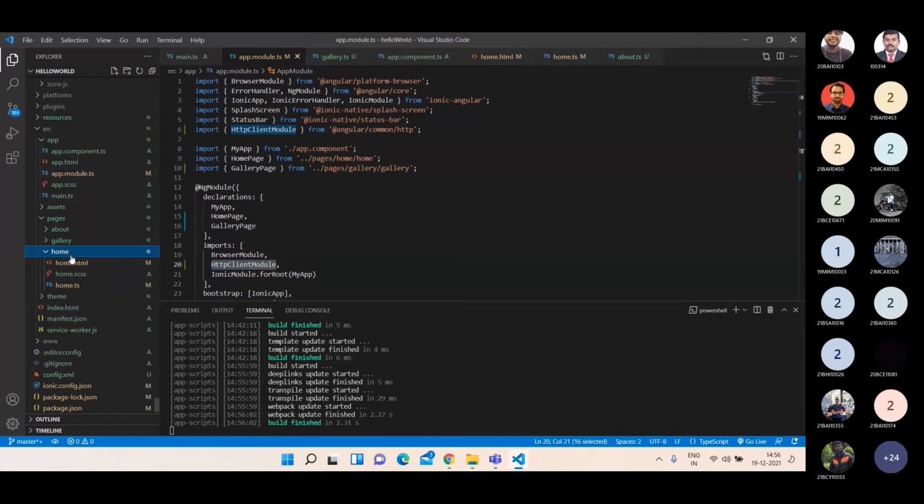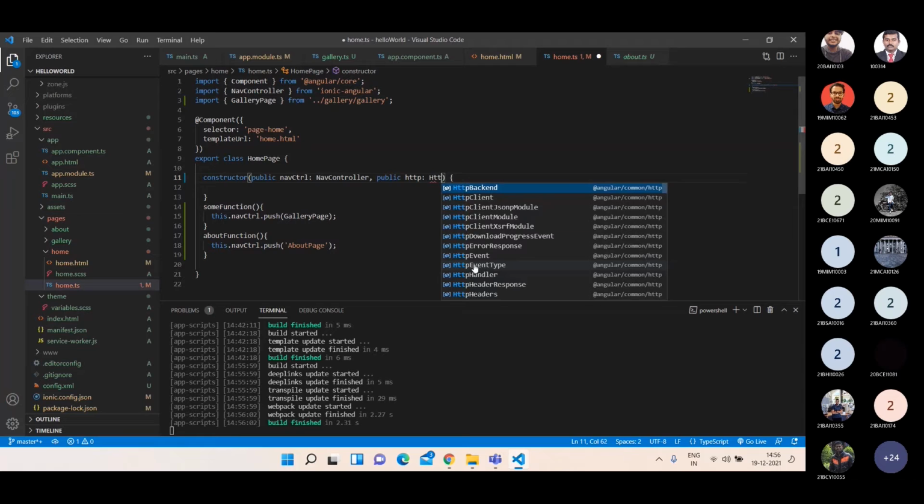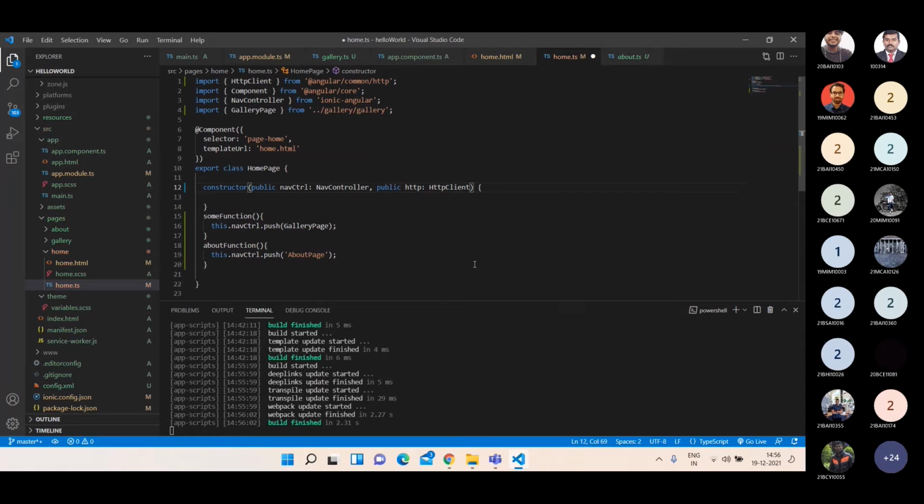And now in our home.ts, we are going to import that HTTP client. Public, I'm just giving HTTP as the object name, HTTP client. So we created an object called HTTP. Okay. So once the screen got loaded, automatically I want to call a service.